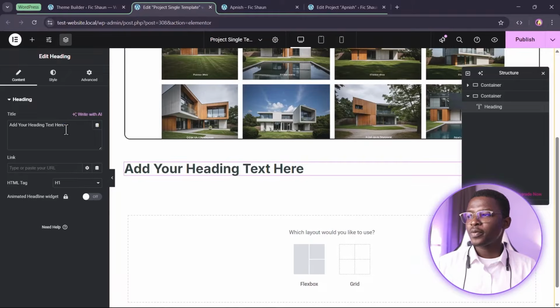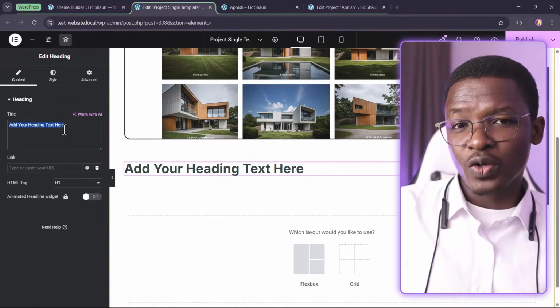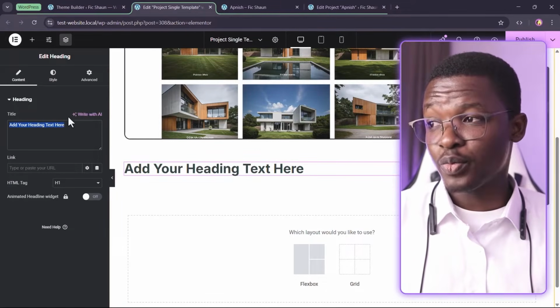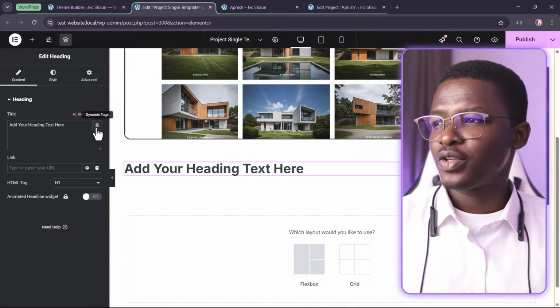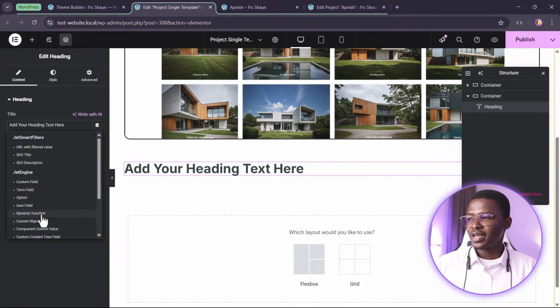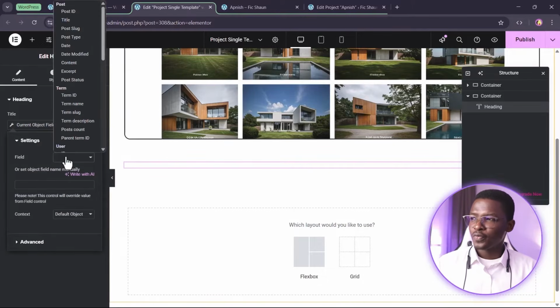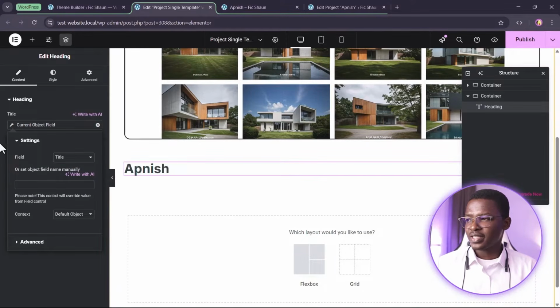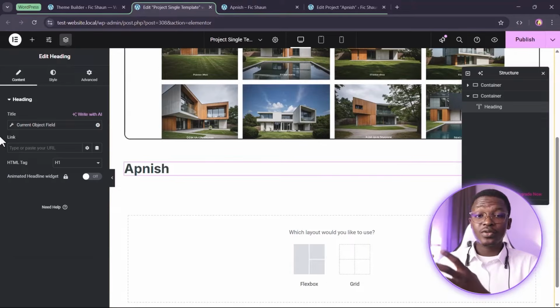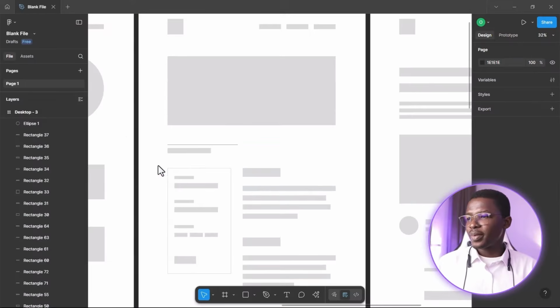Where do we get the title from? Instead of typing in a raw title right now that's going to show on all of the projects, you know what to do, right? You come inside of dynamic tags, and inside of here, you want to come to current object field, come to field, and you want to select title. And that's just going to return the title of these particular projects. Let's come back to the design.